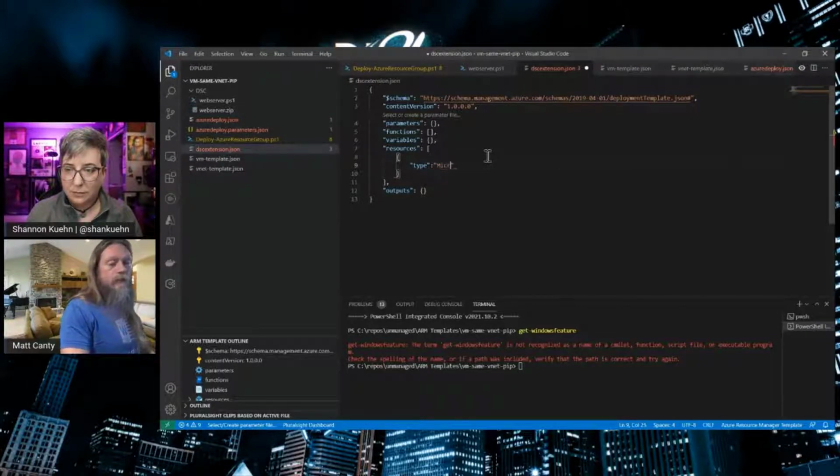It is Microsoft.compute/virtualMachines/extensions. Okay, and then our name.